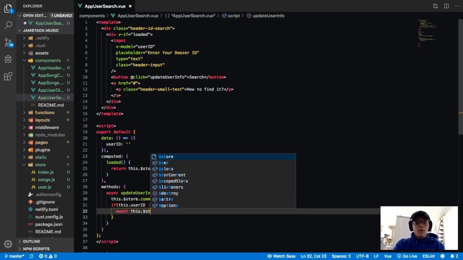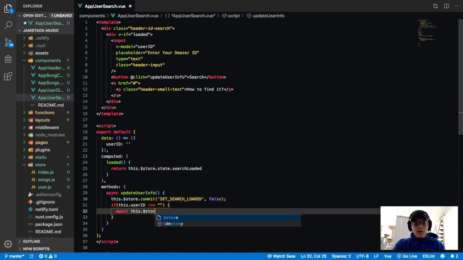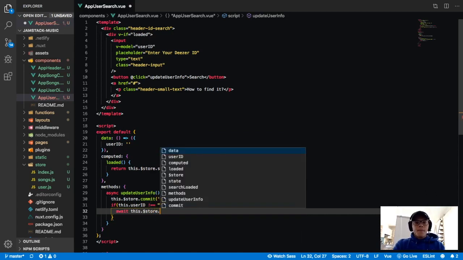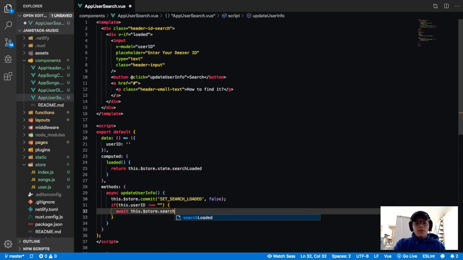So this.$store, first of all, we want to get the songs. This.$store.search user songs, I think that's what we called it. No, that's not what we want to do. We want to say this.$store.dispatch the action that is called that in a string, but it's also a module, so we have to add that module name in front of it, slash. So it's going to be songs/search user songs.